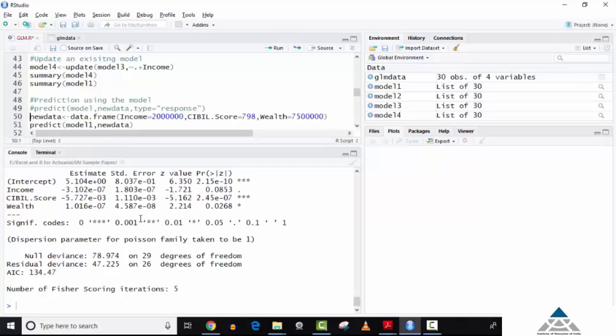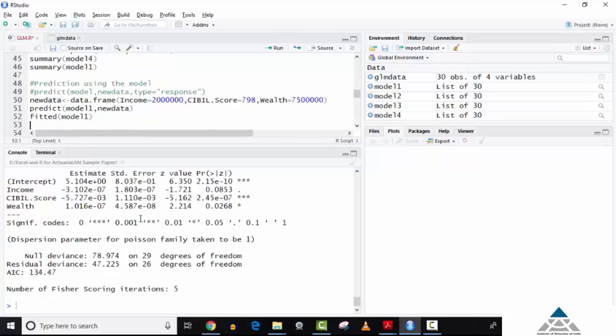So we will use the predict function to predict the number of defaults given the data at hand. So we use the function predict, where we first pass the model in the first argument, then we pass the new data that we have, and then we pass type equal to response. Clear? Type equal to response. Even if you don't write type equal to response, it will by default give you type equal to response only.